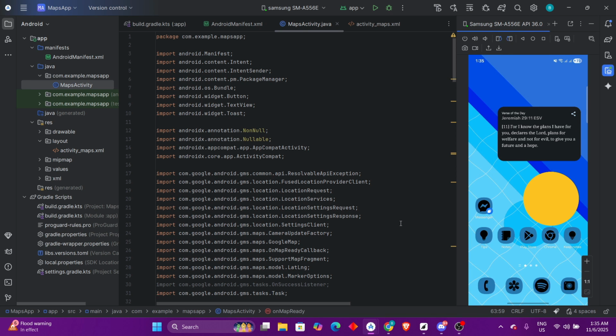Hi everyone. Today I'm showing how to create a simple map app in Android Studio using the Google Map API. In this video, I also explain the key concept and permission used in our app.